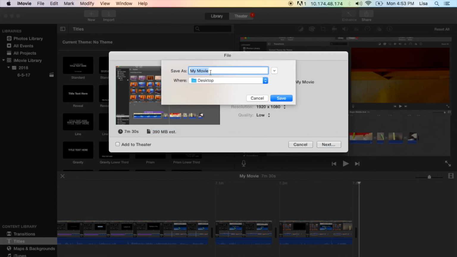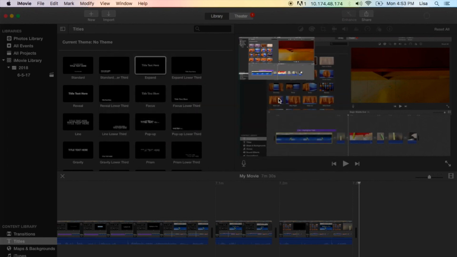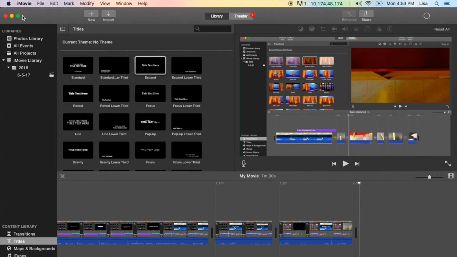You're going to pick where your movie is going to go. For now, I'm just going to put desktop. And you're going to save your movie. And iMovie will let you know when it's complete.